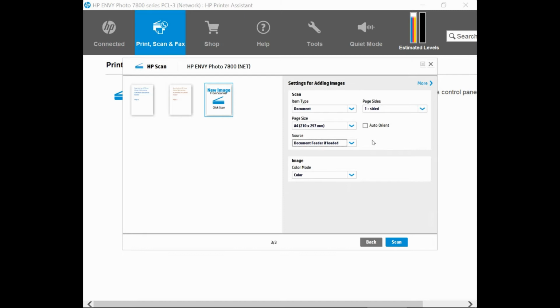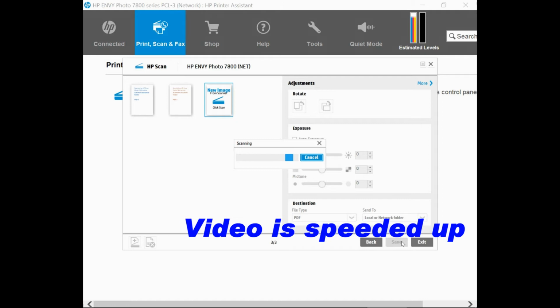For the source, if we leave it as document feeder if loaded, it will detect that there is no document there and then it will automatically scan from the flatbed, where we have placed our page in the flatbed scan glass. But if we do know that, we can also select it as the flatbed and it will just simply scan from the flatbed. We'll leave it as document feeder if loaded for now. And as we have placed our document into the flatbed, let's click on scan. The scanning is completed.